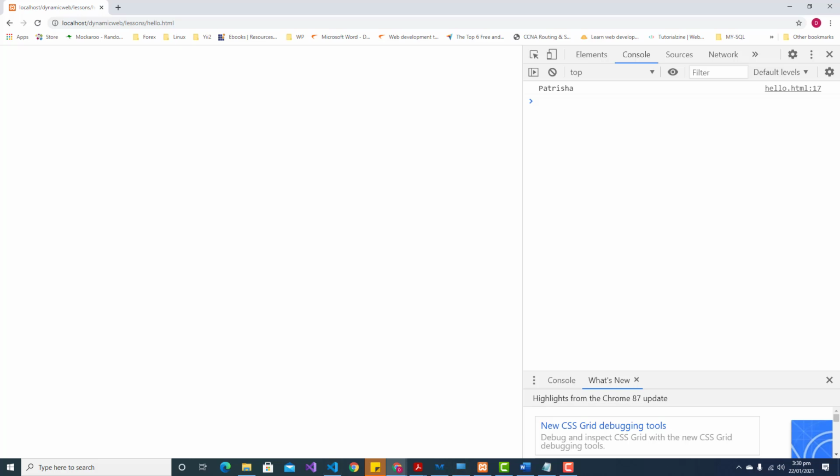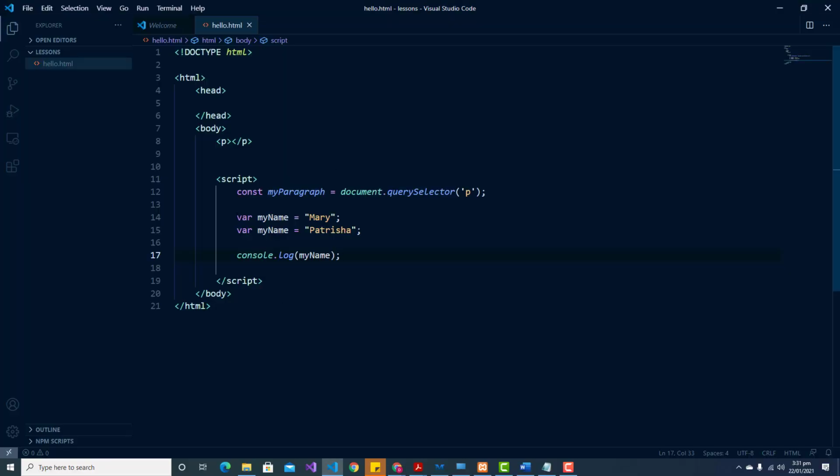Okay, so this is not the best behavior because you may not want that to happen. It can make your code very confusing and, you know, downright annoying. So it's kind of an issue that ES6 has fixed, introducing the let keyword. So it does not allow you to redeclare the same variable with a different value.